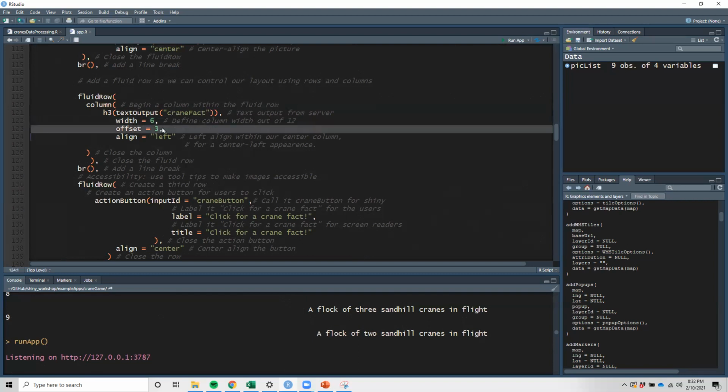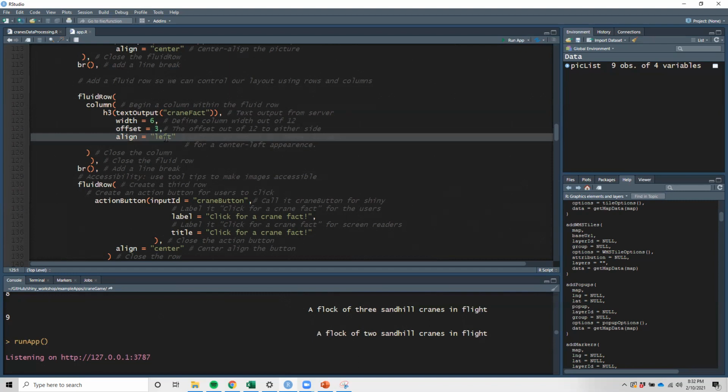And then we're adding an offset of 3, which means that I want a space of 1/4 of the page to either side. So essentially what we've done is taken up the whole horizontal space with one column by designating these offsets. And then we're aligning it left within our column. So ultimately this creates a center-left appearance. And if that sounds like a whole crazy bunch of nonsense, I would encourage you to play around with some layouts and see what happens when you adjust these parameters.